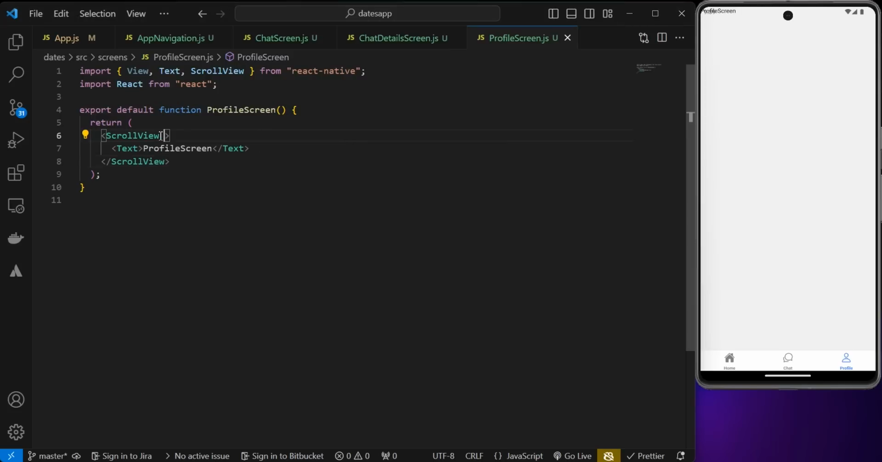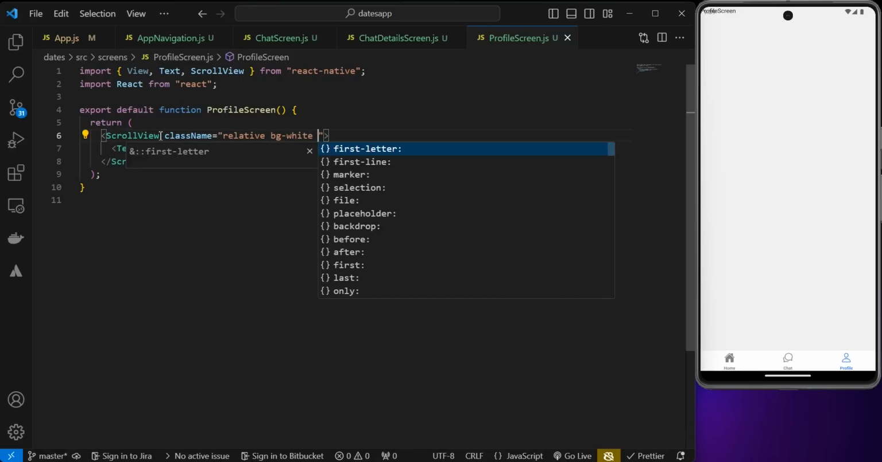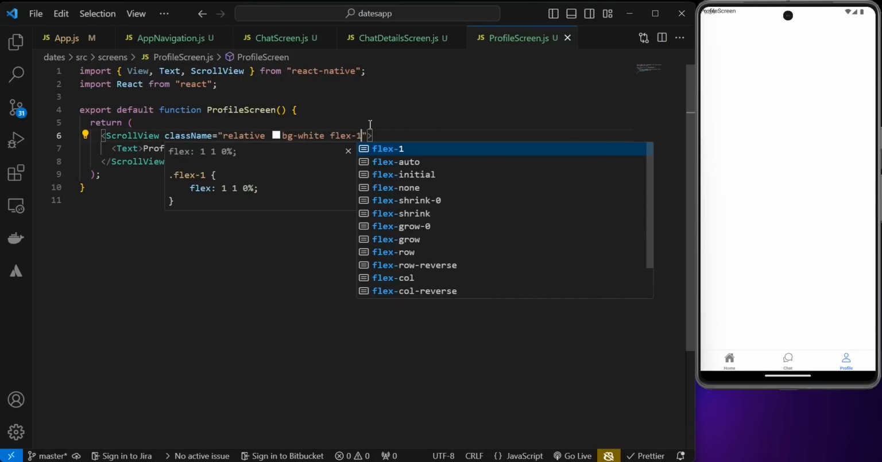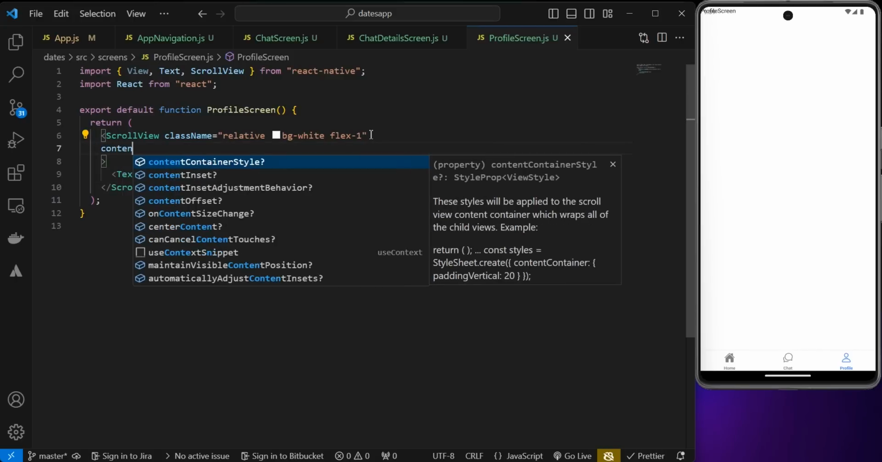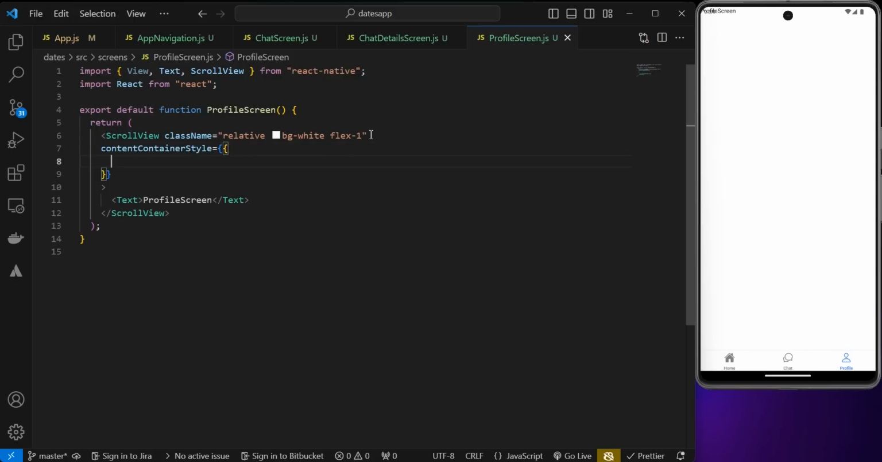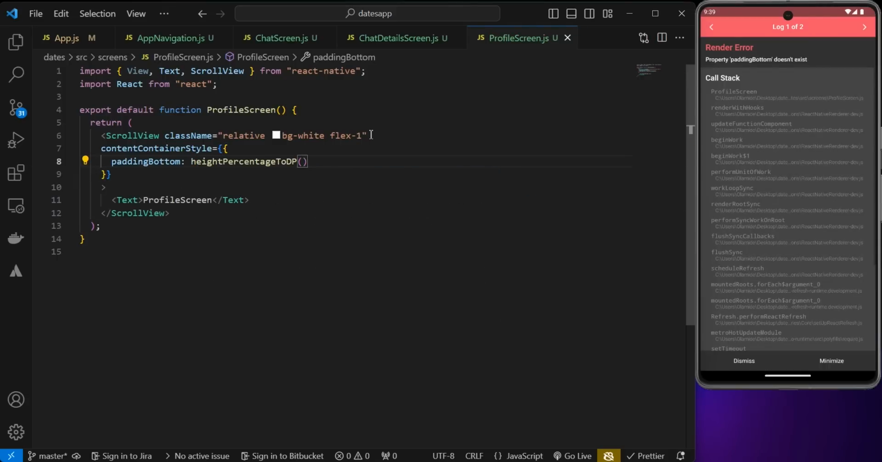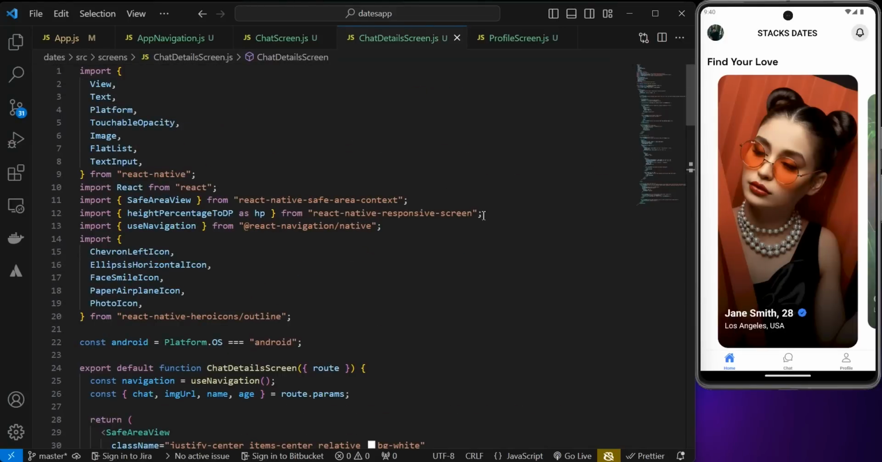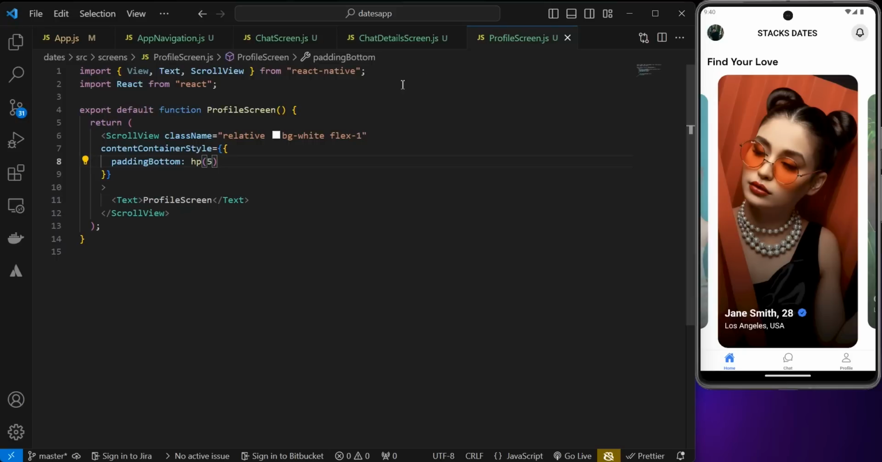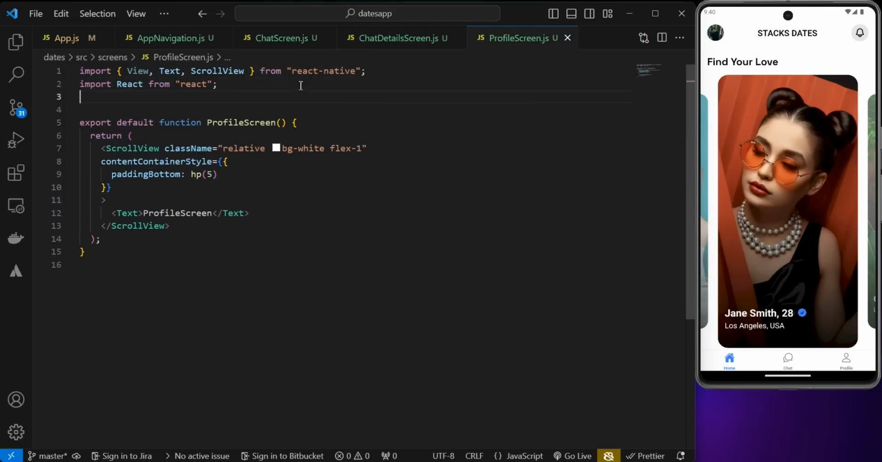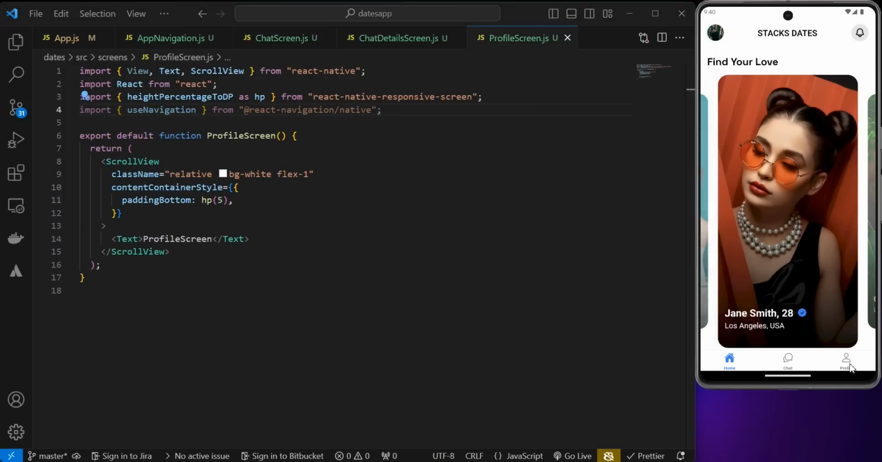Now after that, I want to create a class name, and the class name is going to be relative, bg of white, flex of 1. Then inside of this, I want to have the container style to be padding bottom, and this is going to be HP of 5. Let me just import that very quick. So I'm just going to copy, let me even copy all of this, but I don't think I need the navigation right here. But anyway, let me just put this right here, and let me check my profile once again.